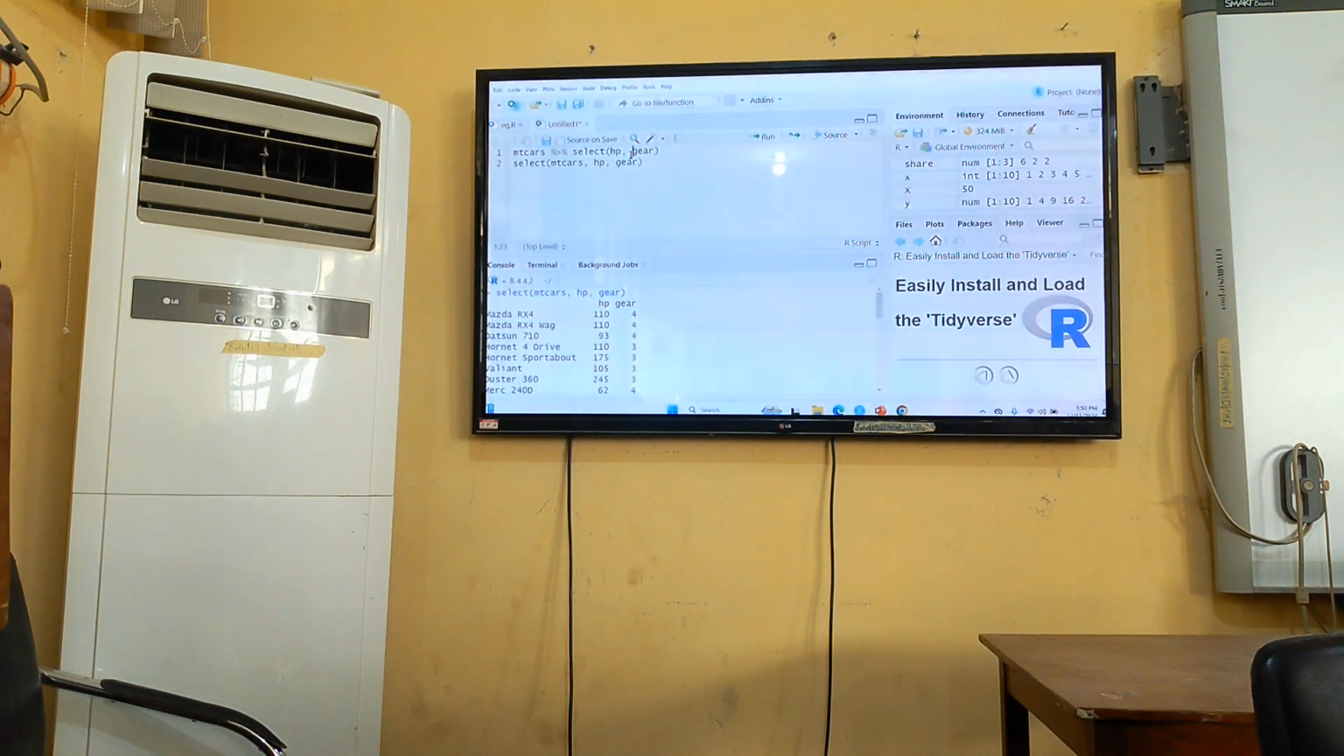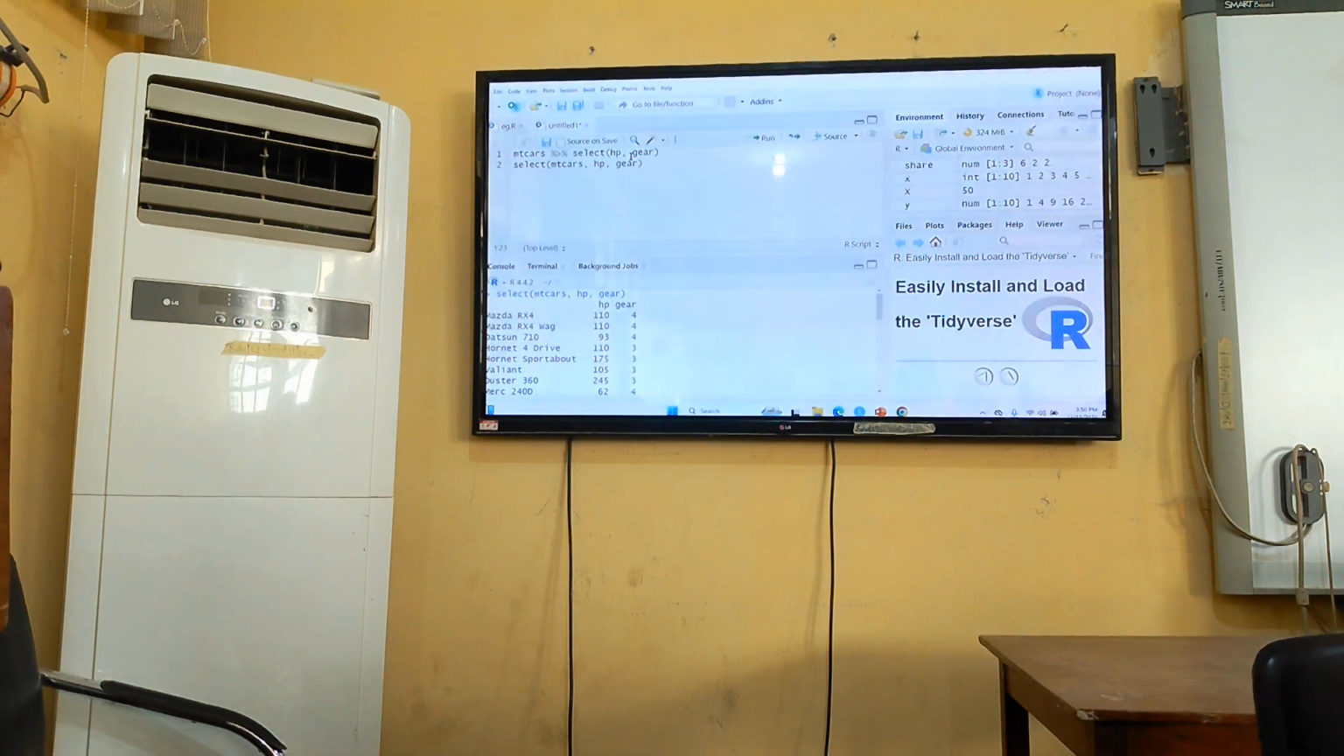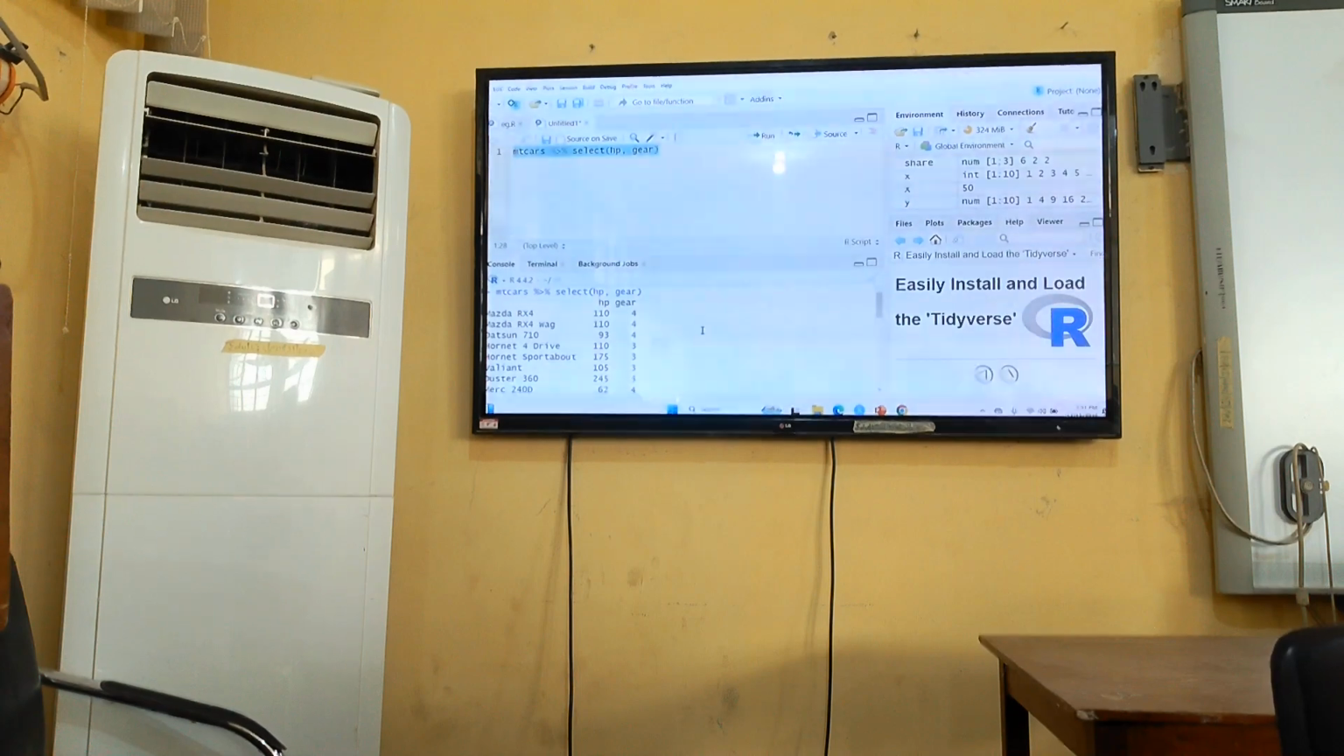This and this are the same, only that here we are using the traditional method of the dplyr library: select the horsepower and the gear columns from mtcars. While here we are saying load mtcars and then supply mtcars as the first argument to the dplyr function select, and then HP and gear. So let's run this one and see. If you run this and hit run, you see that it is the same thing.